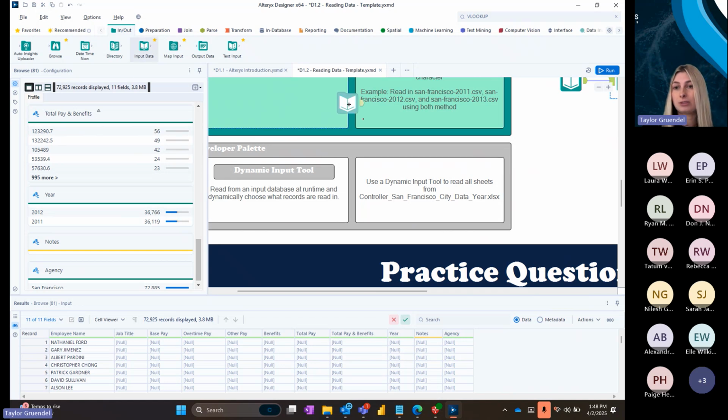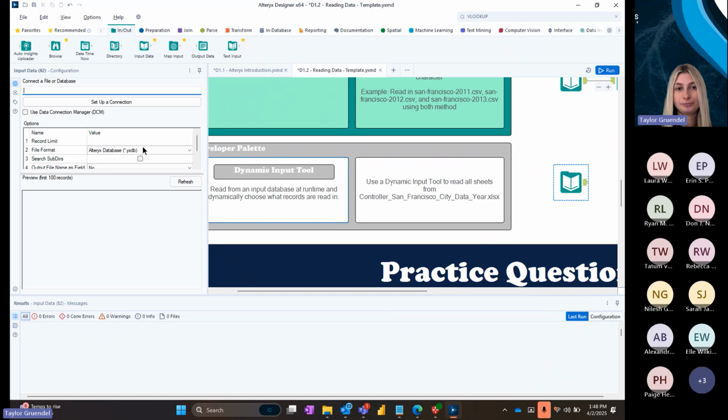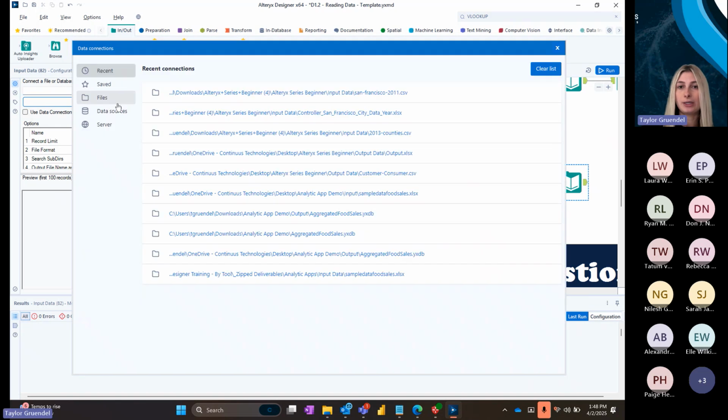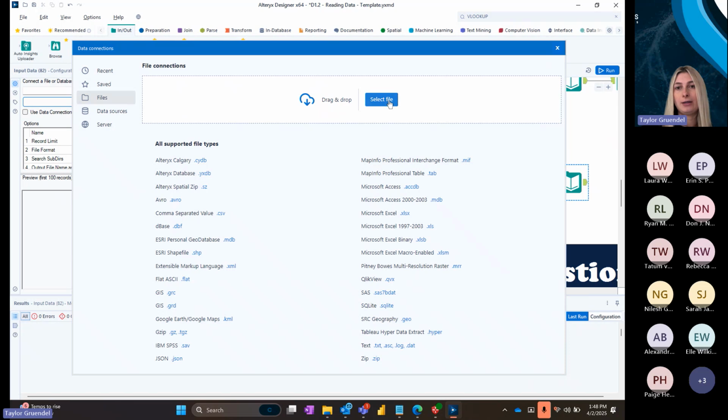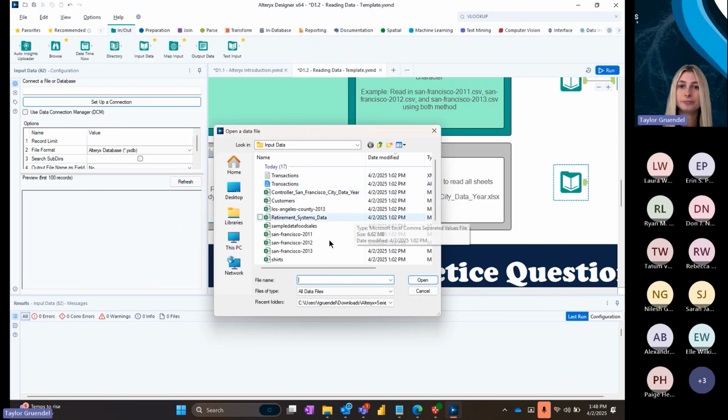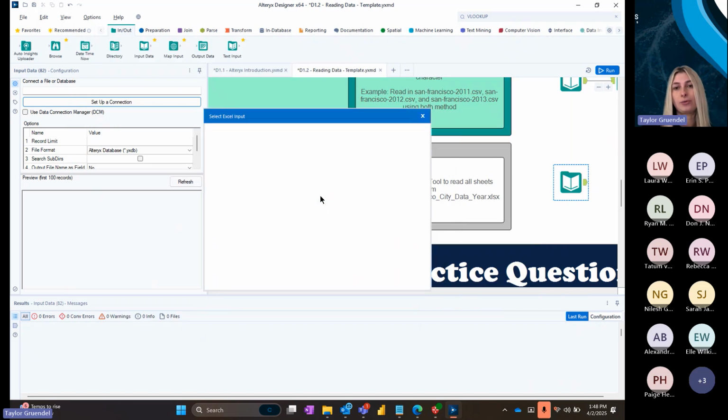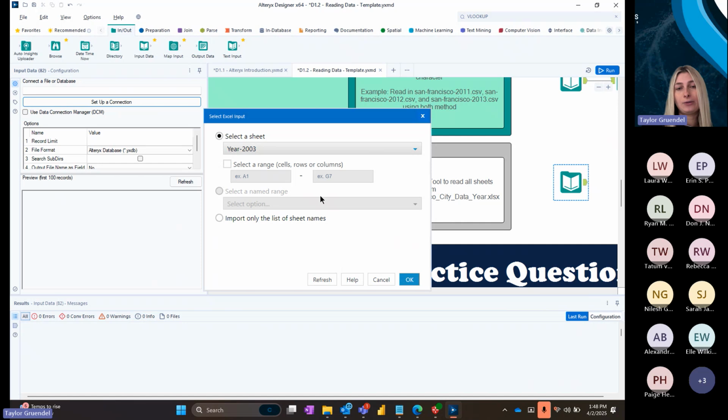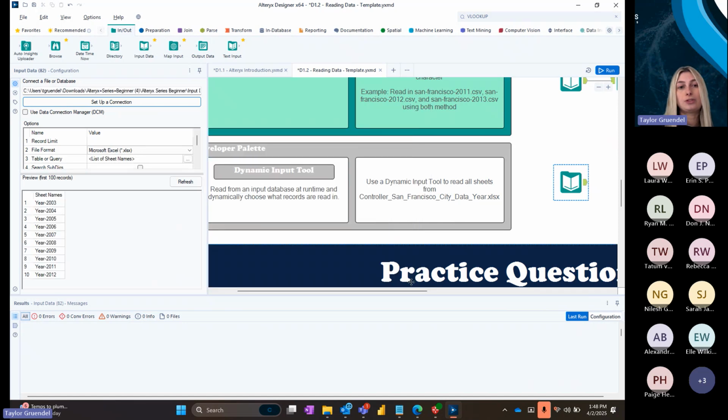So what we'll do is bring in that input data tool. We'll do setup connection. You should find it in your recents, but I'll just navigate to it in our input data folder just in case. We'll grab that controller file, and then instead of selecting a specific sheet name, we're going to do import only the list of sheet names. So once we click OK, we should see sheet names and all of our individual sheet names listed here.